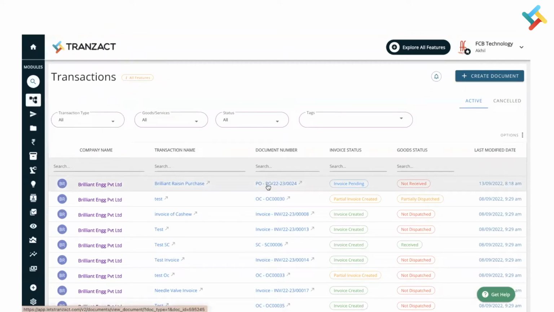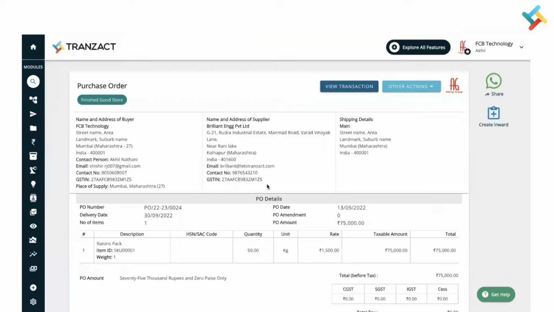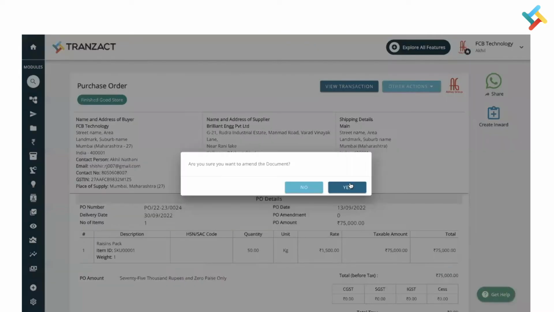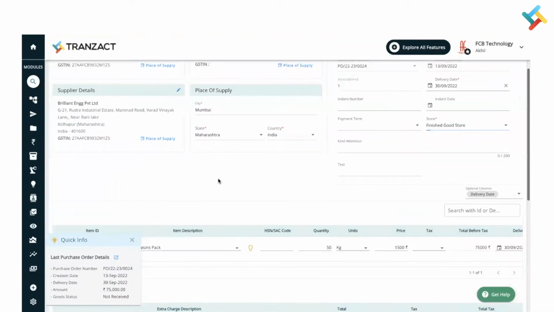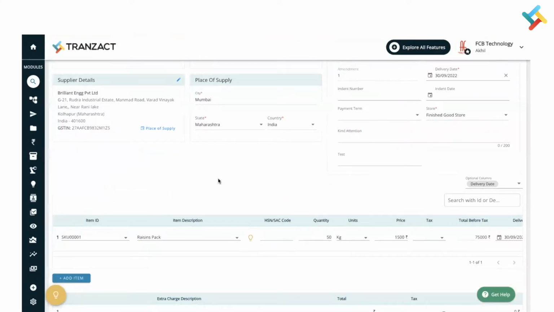I need to go ahead and amend this purchase order and make changes in it. I will click on purchase order. Now, on your right hand side, at the very top, you will see the option of other action. Please click on this. Here, you will see the option of amend. Please click on amend. Now, it will ask for confirmation. After confirming it, this is my purchase order format which will get opened.